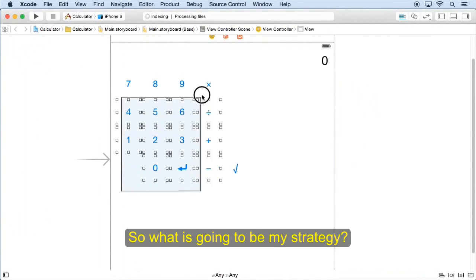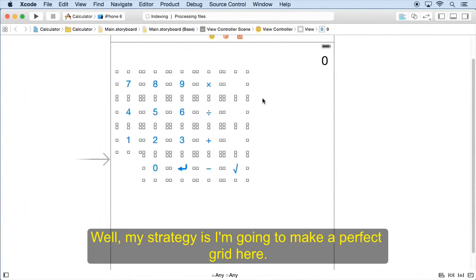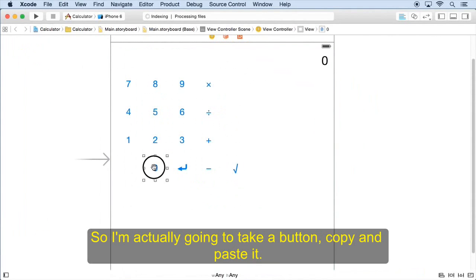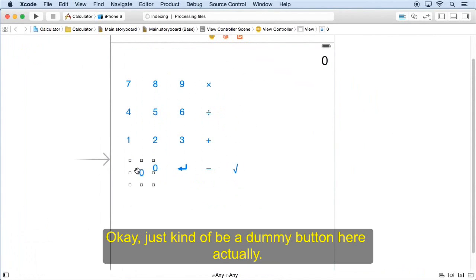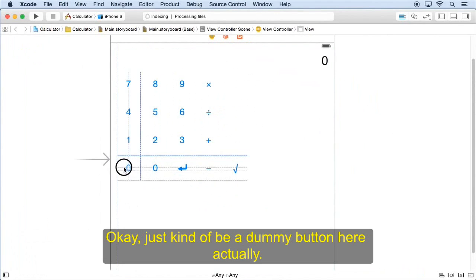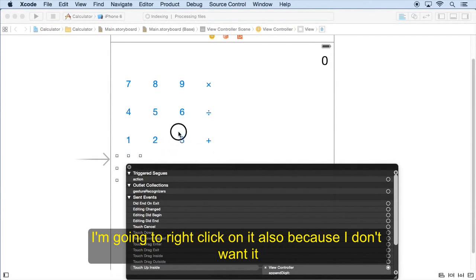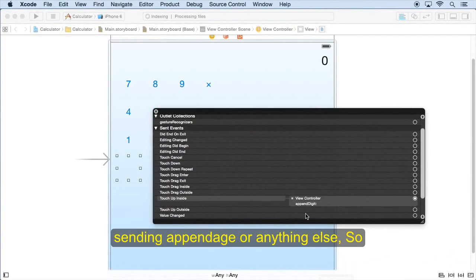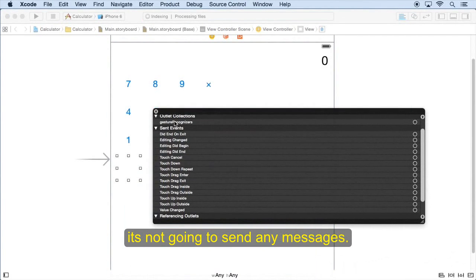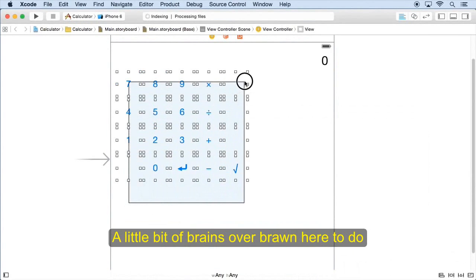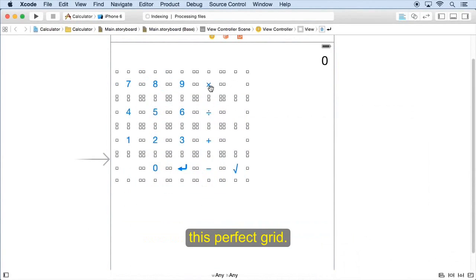So what is going to be my strategy? Well, my strategy is I'm going to make a perfect grid here. So I almost have one, except there's one missing here. So I'm actually going to take a button, copy and paste it. Just be a dummy button here, with no title. I'm going to right click on it also because I don't want it sending a digit or anything else. So it's not going to send any messages. But it's just a dummy, so I'm using a little bit of brains over brawn here.